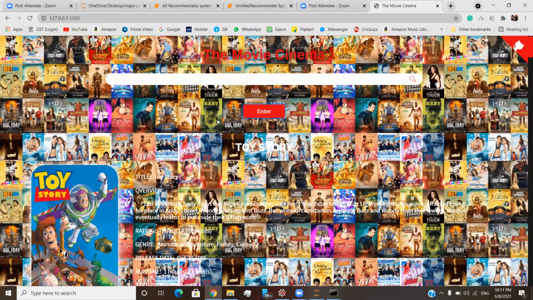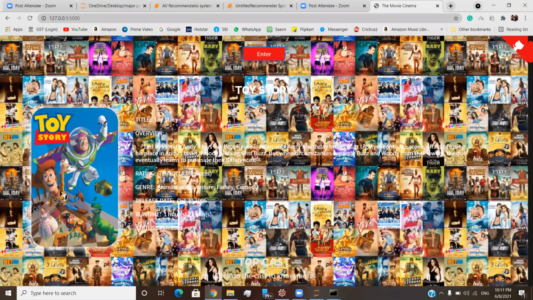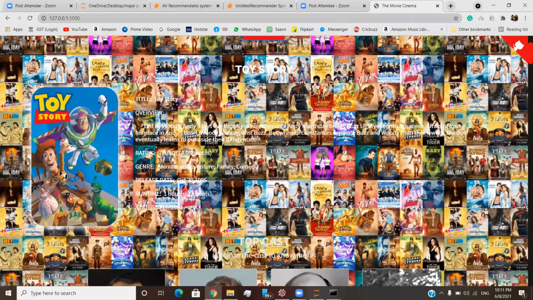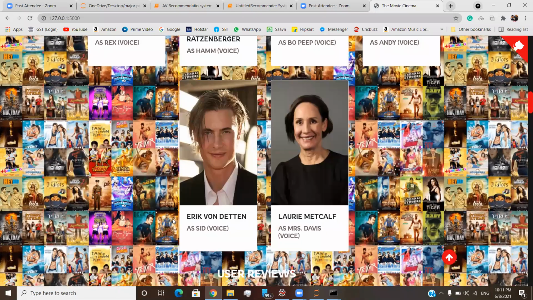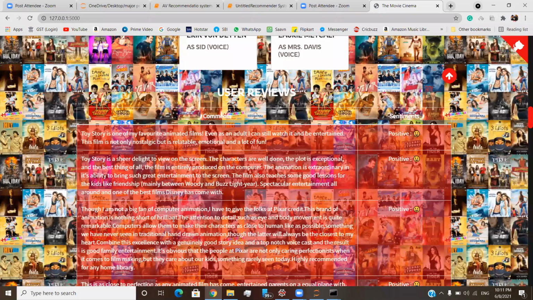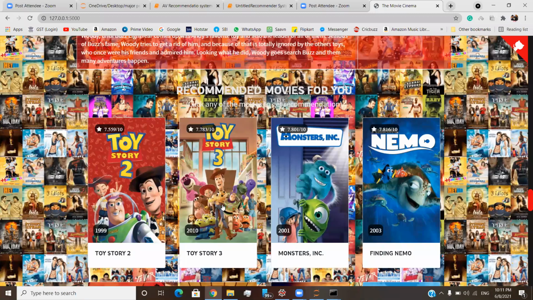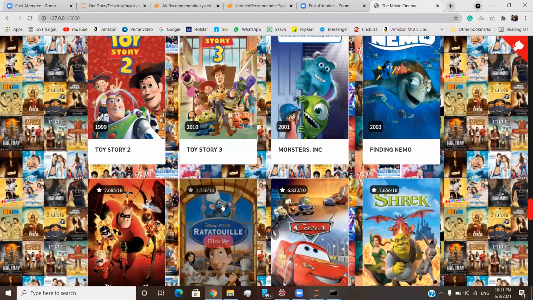As you can see, the page has been loading. Here you can see that the Toy Story page has popped up, and similarly all that information has been processed. The cast has been given, and in a similar way you can also find the reviews that have been made, and also down below, the recommendations that have been given to the user.